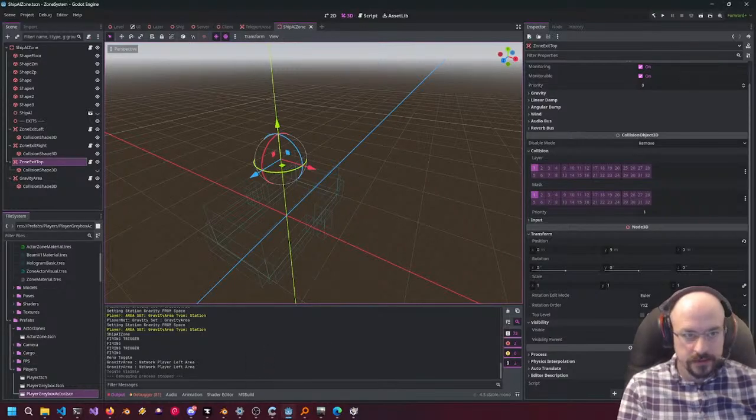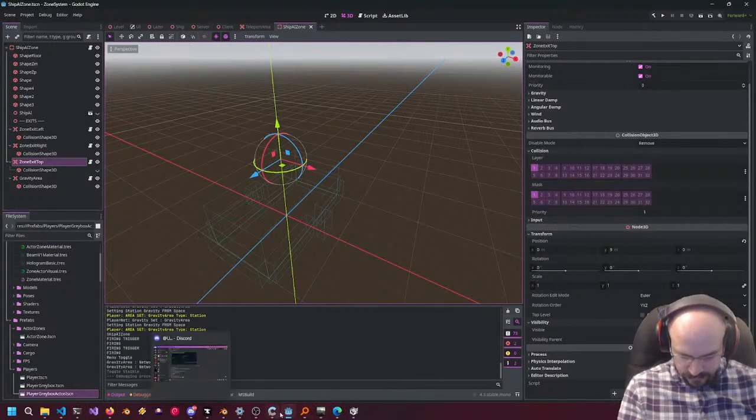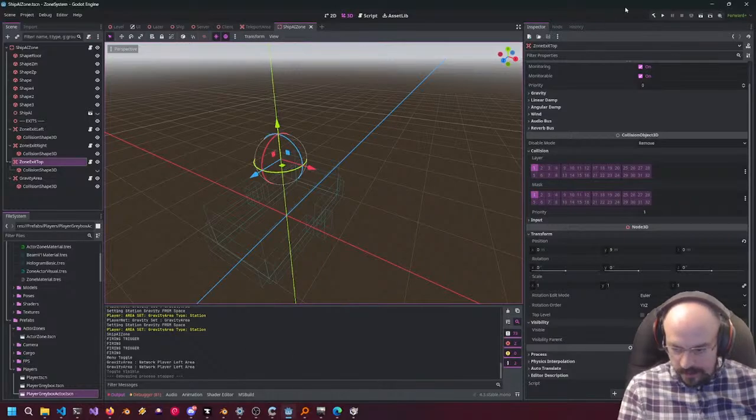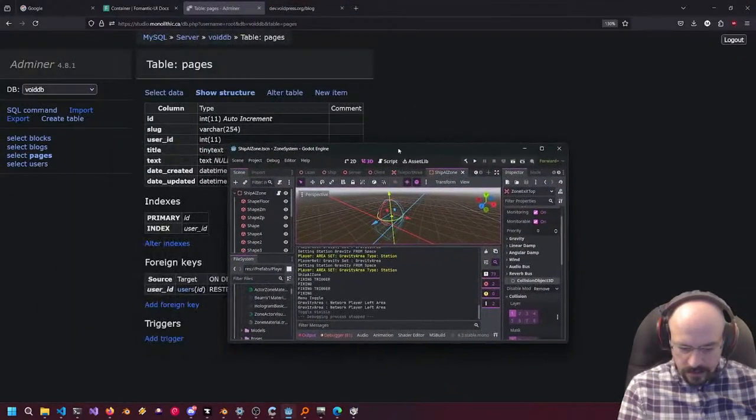What is open? Something is open and stopping me from moving my camera. Some random Godot window. Where are you? Where are you, random property window? There you are.